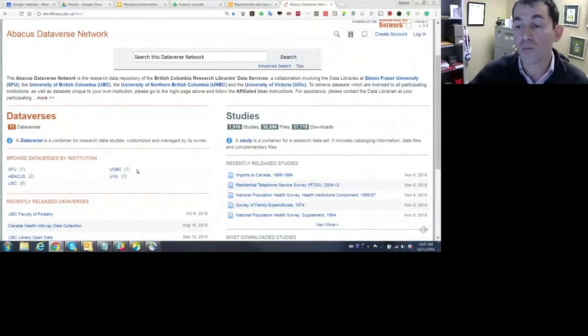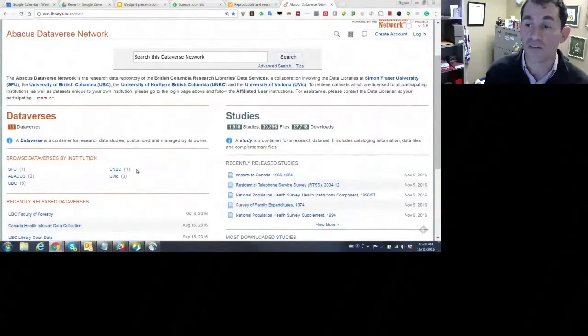We allow the data to be open to a specific institution like UBC or SFU or UNBC. Or we allow the data to be open to anybody. So it allows full control on those data sets, not only data studies, which is how data sets are packaged, but also file by file.